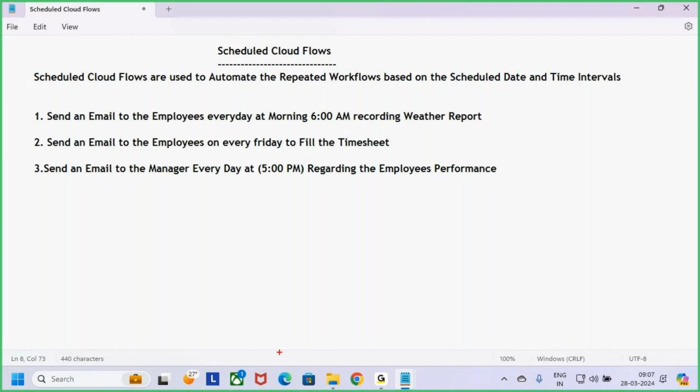So my requirement here is to send an email to the employees every Friday to fill the timesheet. Suppose the employee has not submitted the timesheet before Friday, so I want to send one reminder message to the employees, not every day, but every Friday at 4 p.m. The email says, please submit the timesheet for this particular week.